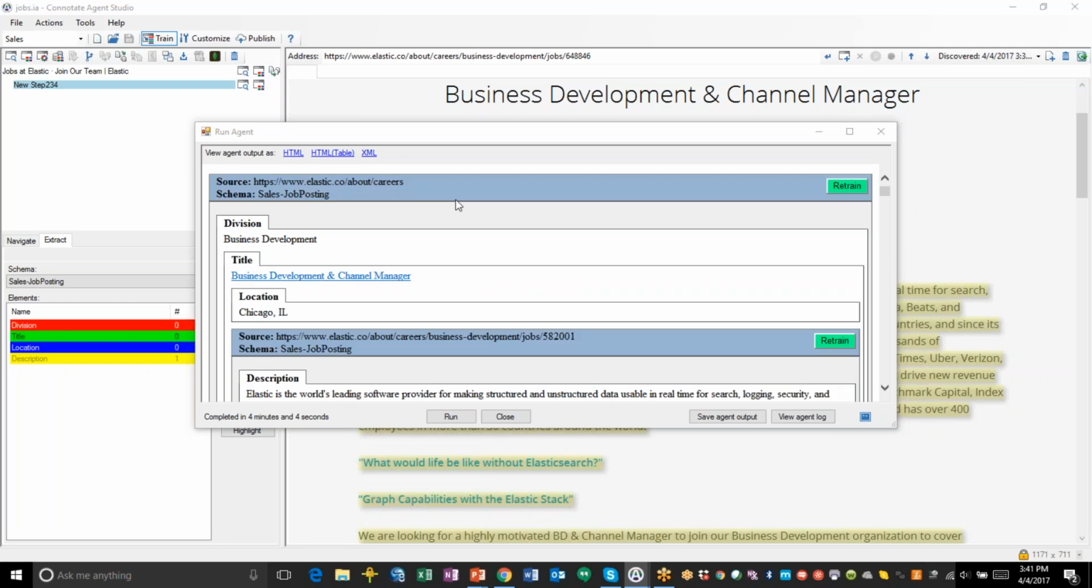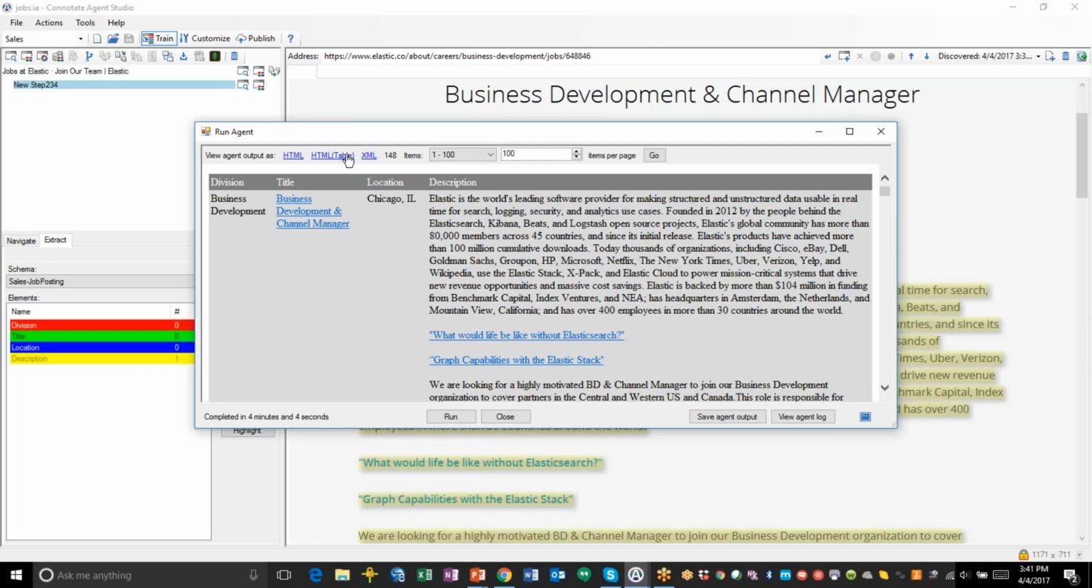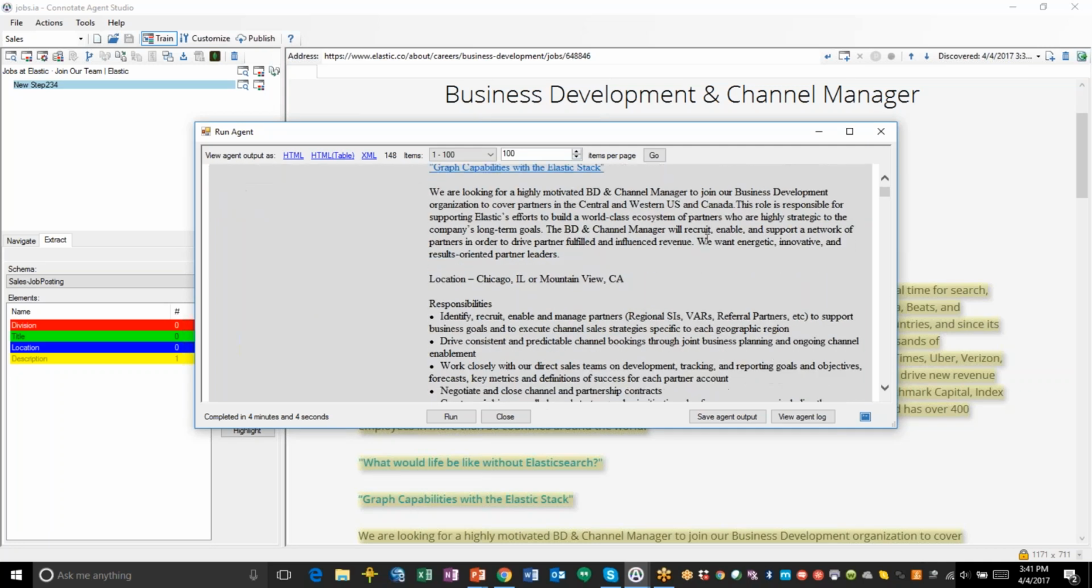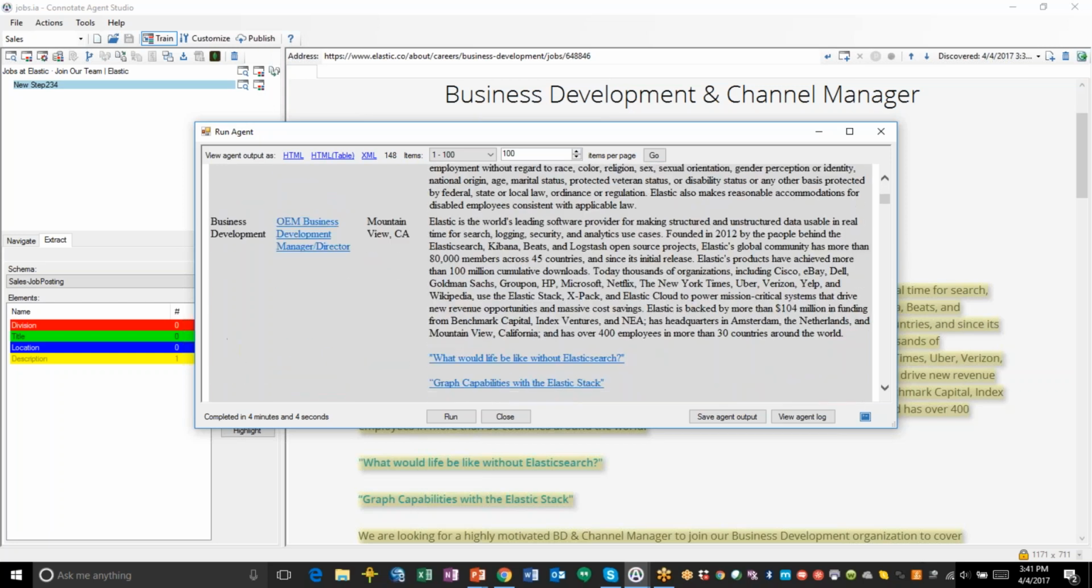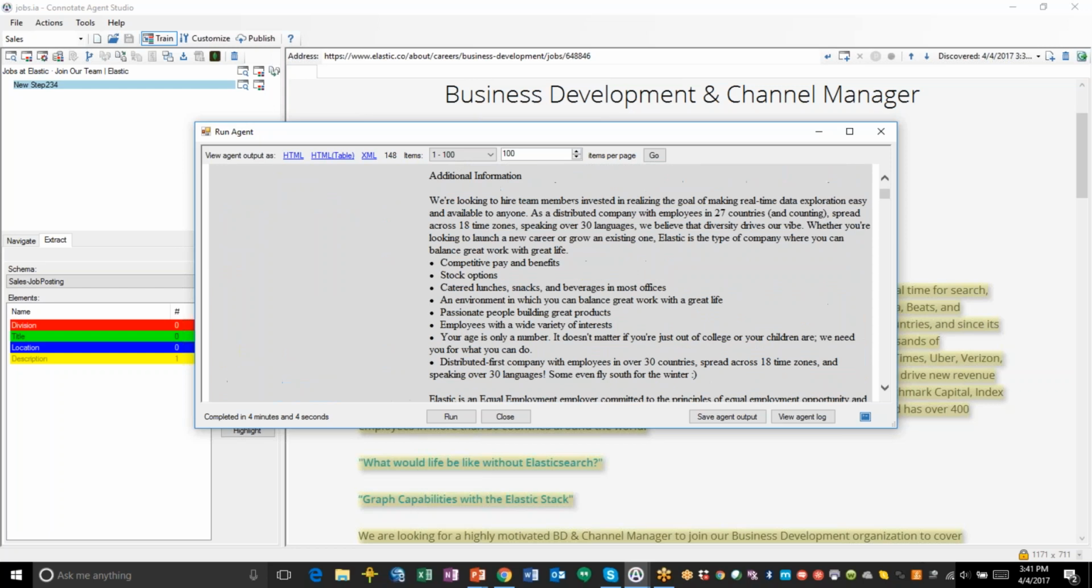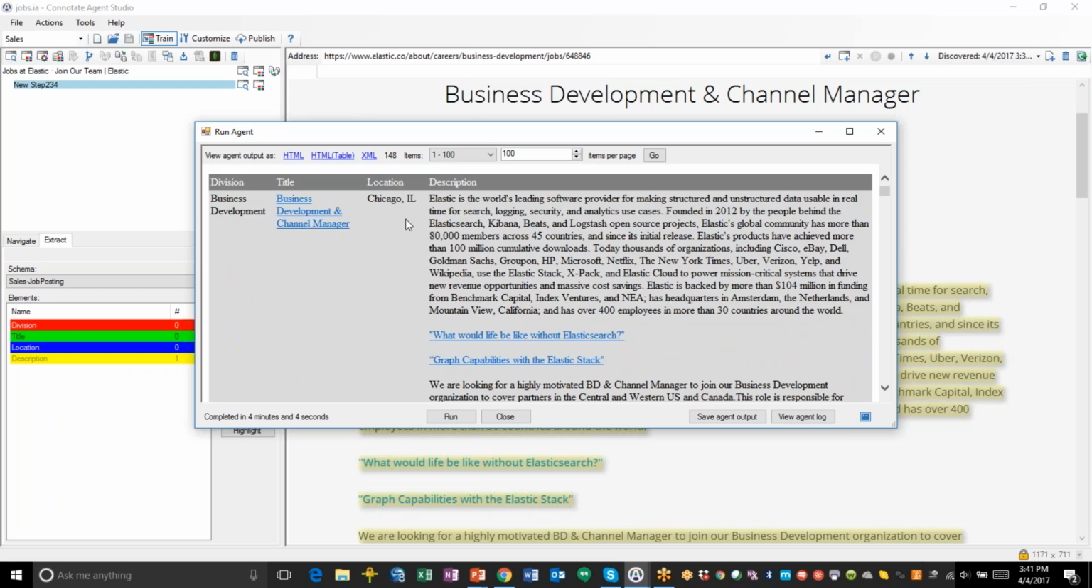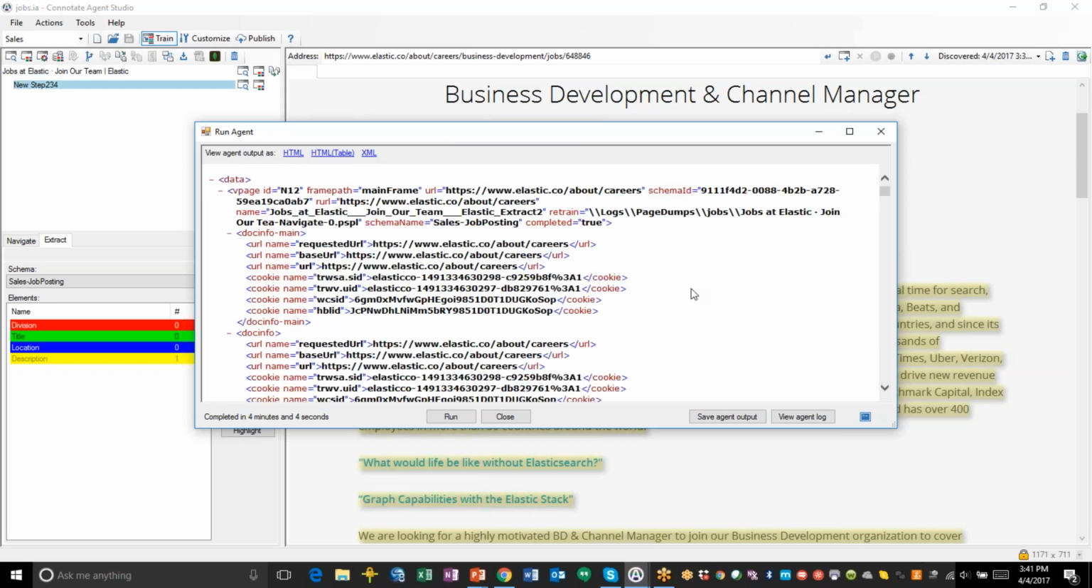We also have something that's a little more consumable to the eye, which is an HTML table. So the division, the title, the location, and the description each have their own cell or row of information. You can see that this is a nicely structured HTML table that could be pulled out and sliced and diced in many different ways. And we also have the XML view that we deliver in case you'd like to take this information and push it into another system.